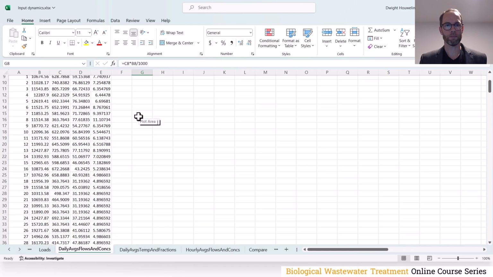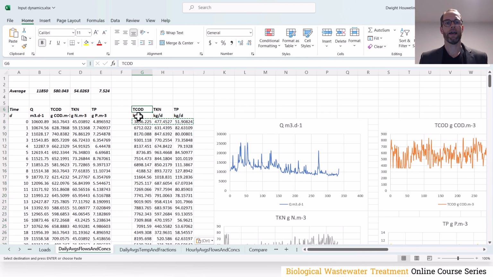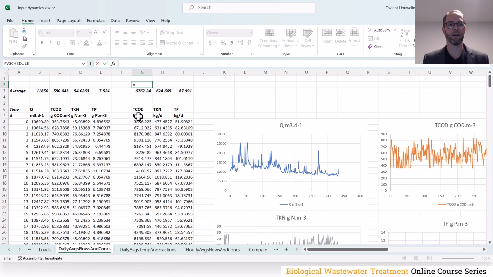And so I can copy these equations down, and I get the loading on a daily basis. And I can calculate the averages for these loadings, and there they are. Now what I want to do is compare these average loads that I'm getting ready to import into Sumo and make sure they match the steady state loads.